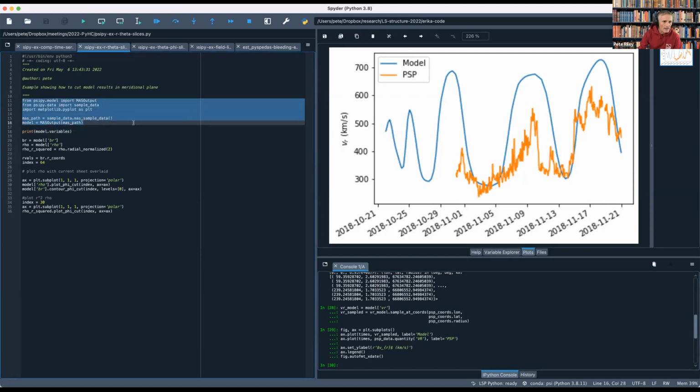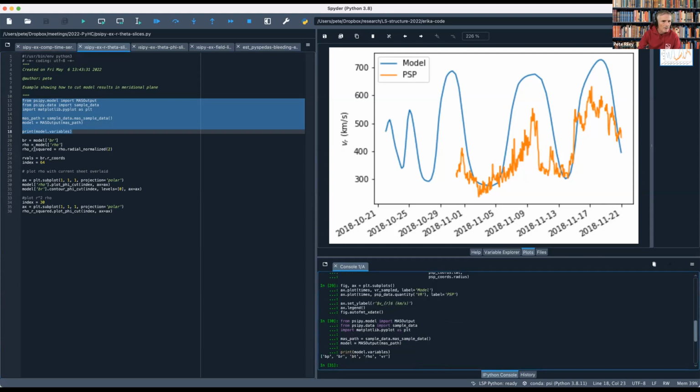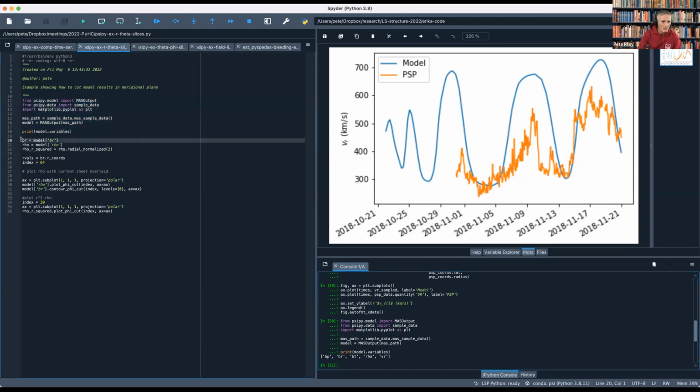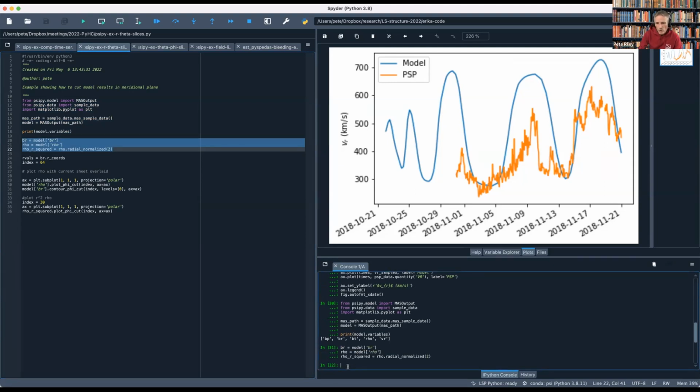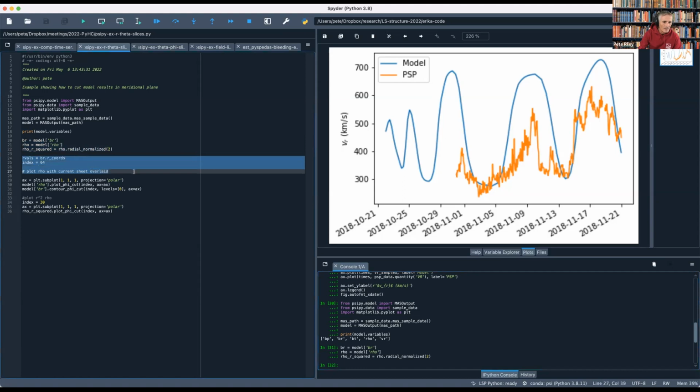So in this case, we'll do the same thing, the variables have already been inputted into this session anyway, but that works again. And then here's the renormalization. So we're going to plot the number density, which we call rho in our simulations, but it's not a mass density. And the radial underscore normalized with parameter 2 just scales everything by r squared. And then we'll pick a particular index from the simulation that we're going to make the slice.